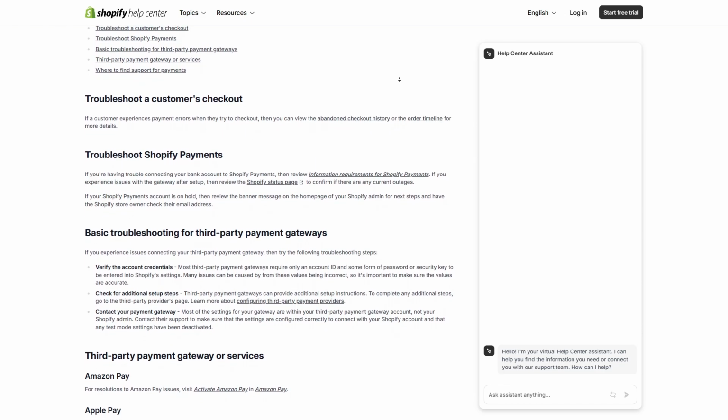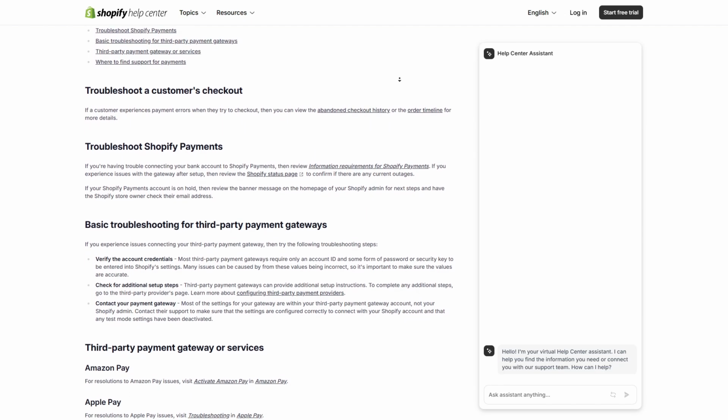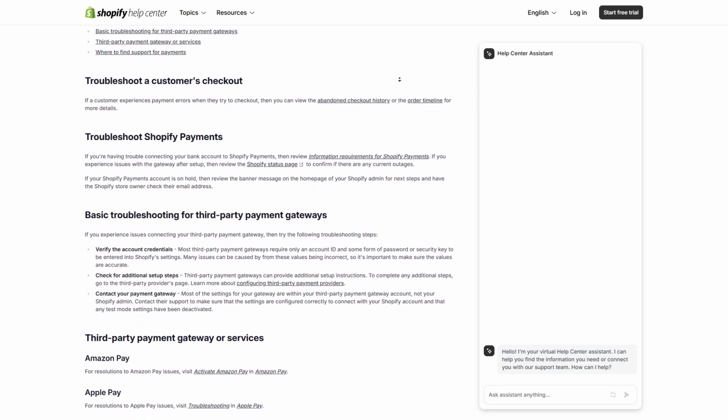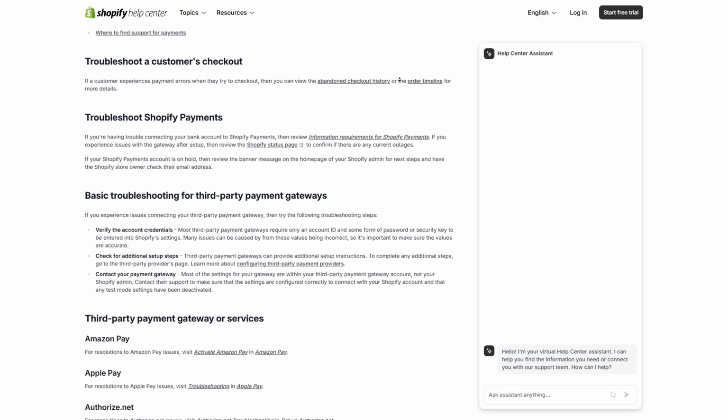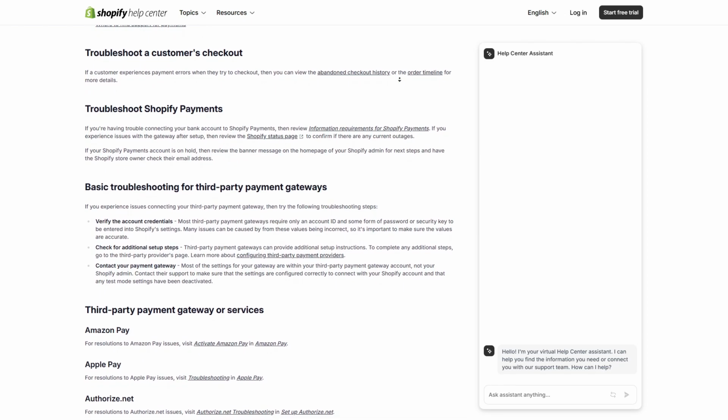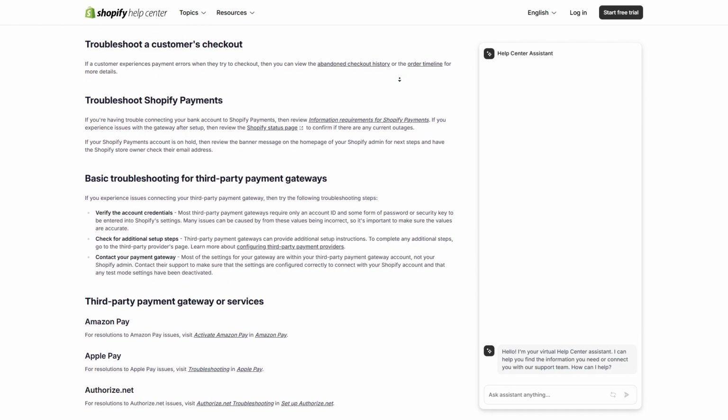A wrong ID or security key can cause payment failures. Also, check if the third-party provider requires extra setup steps on their own site. If everything looks right but you're still facing issues, contact your payment gateway's support team.